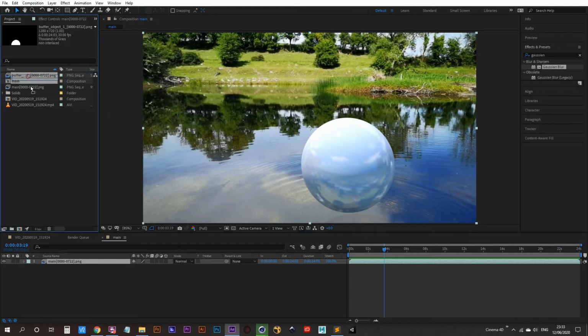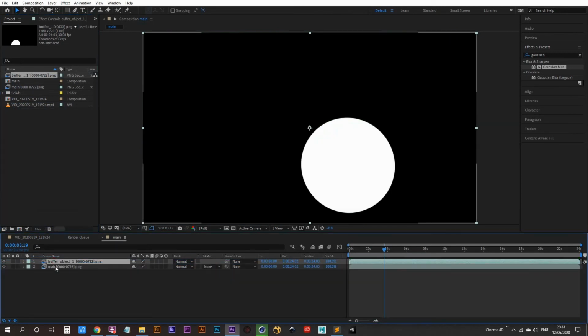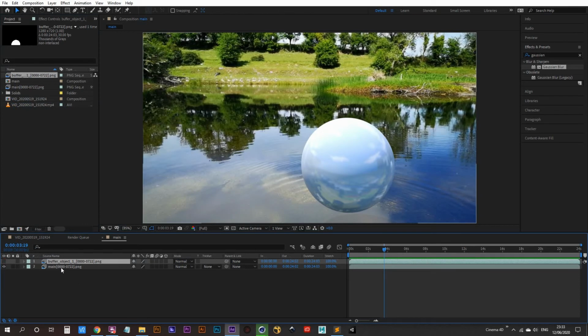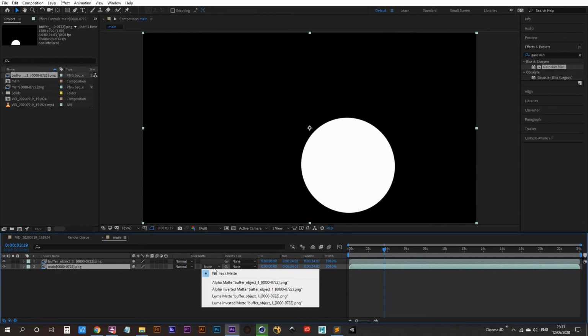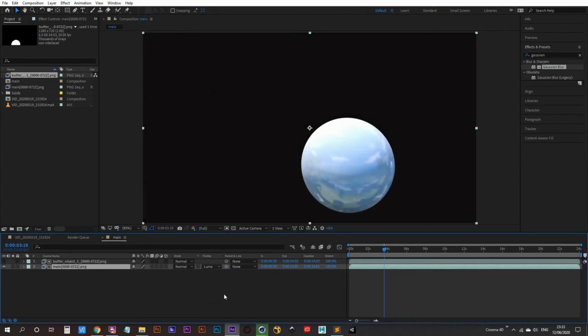Now let's drag this down into our composition, making sure that it's on the top of our main sequence. So we want to use this as a mask to basically only see this sphere. To do that, we select our main sequence, go to our track matte options and select luminance. Now we're only going to be able to see this sphere, and we're going to be able to add a Gaussian blur onto this and blur it out.